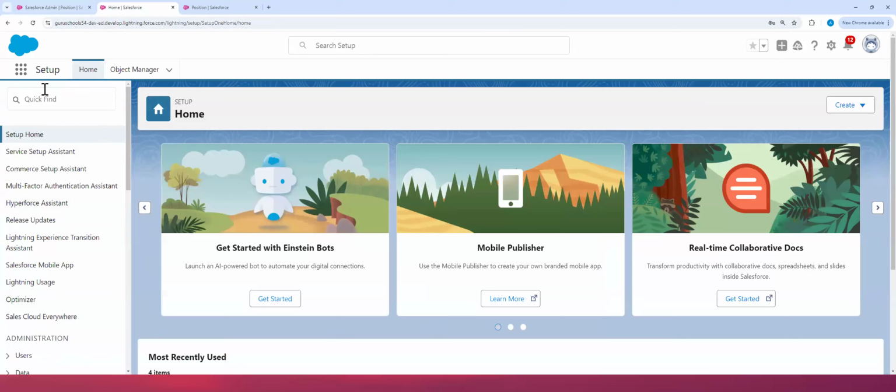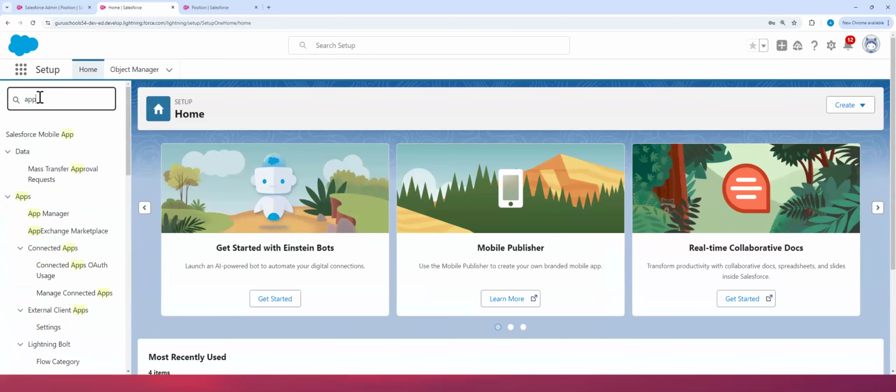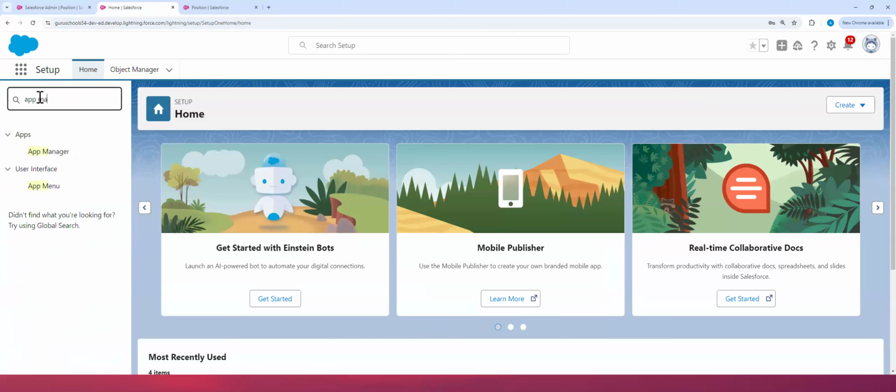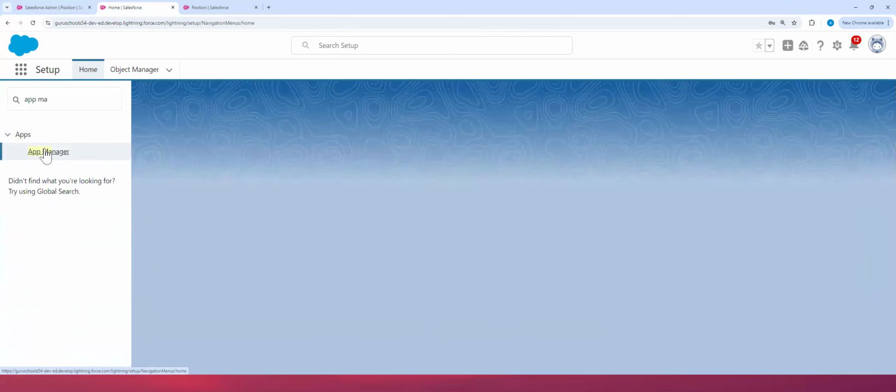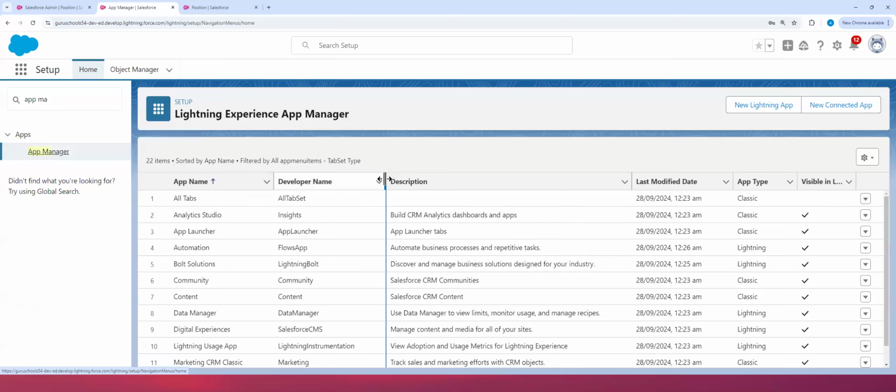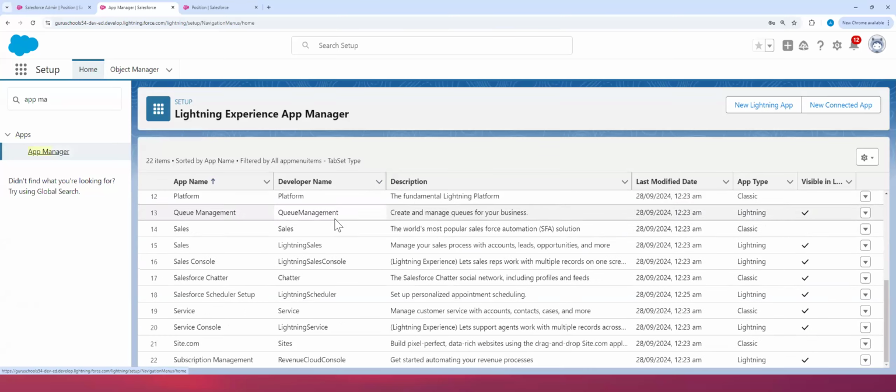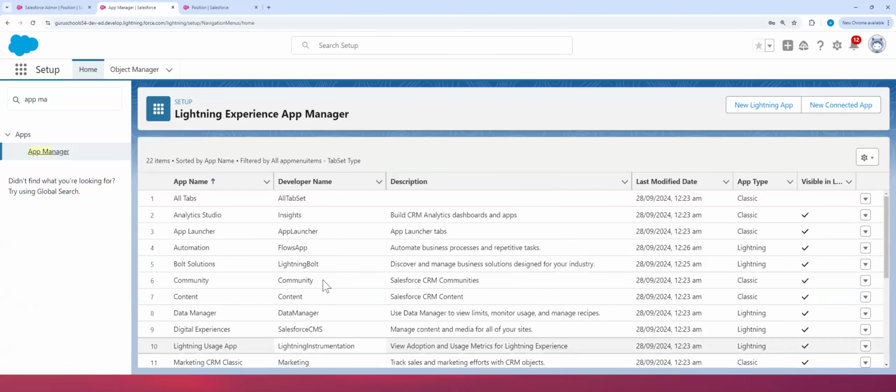I'm here on the Setup page. In the Setup page, in this Quick Find box, I will enter App Manager. Then click on App Manager. You will see a list of apps here. All these apps are from Salesforce. We have not yet created any custom app.